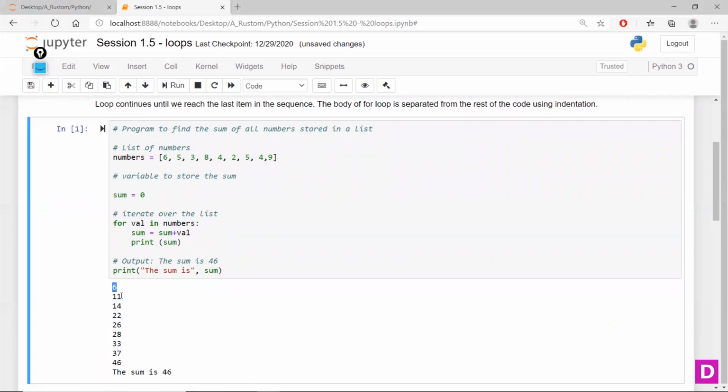As you can see, 6, 11, 14, up to 46 it will print. So 46 is the last data which is updated in the sum, and here at last I'm just printing the sum because this print is outside the for loop. It is not after the four white spaces. It is outside the for loop. That's why it is printing only one time, which is the last updated data. That is nothing but sum is 46. All right, so that is how the for loop works.